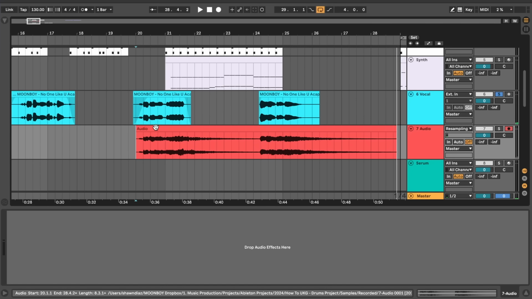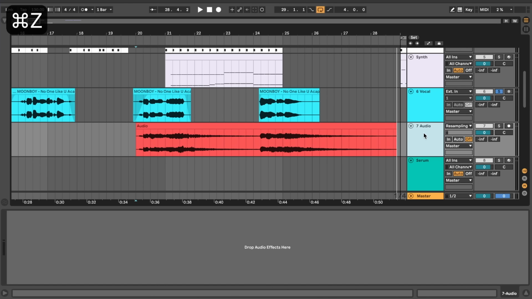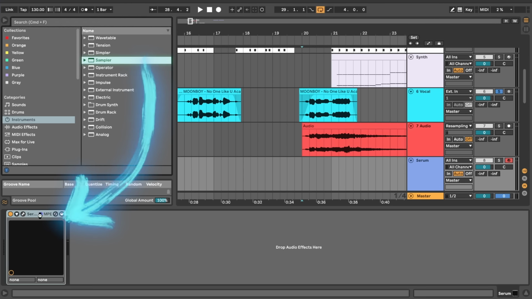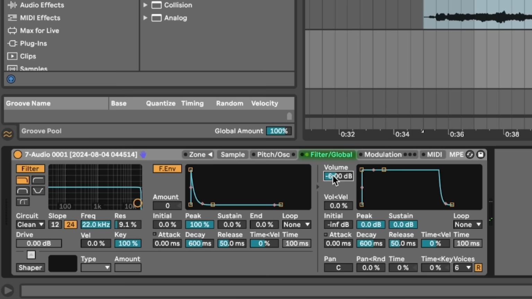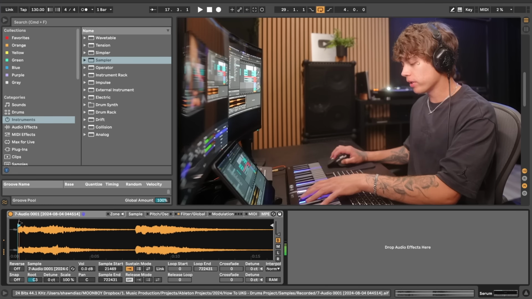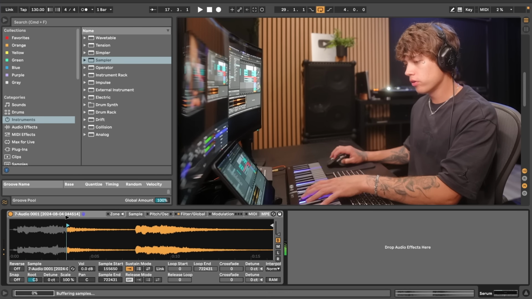Now that we have our vocal effect, we're going to open up a new MIDI track by pressing Command Shift T, and then we're gonna open up Sampler. And let's drag the audio we recorded into Sampler. Let's bring up the volume. So now we can play the vocal on our keyboard.